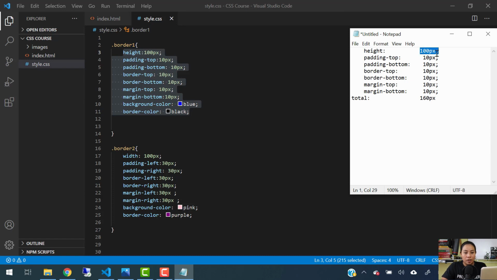Why? Because 100, then we add 10, it's 110, 120, 130, 140, 150, 160. So the total height is not 100 pixels. The total height of this element will be 160 pixels. Okay, so now it's your turn to do border 2.